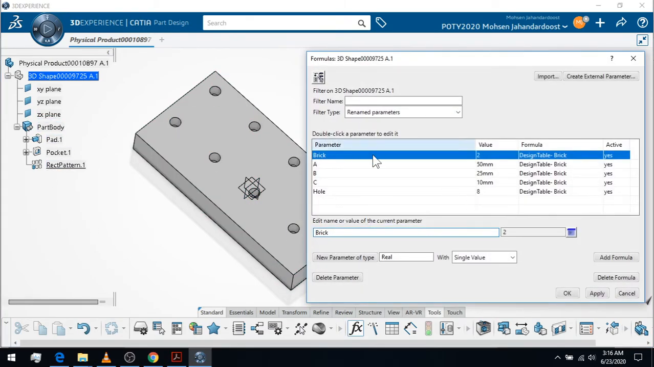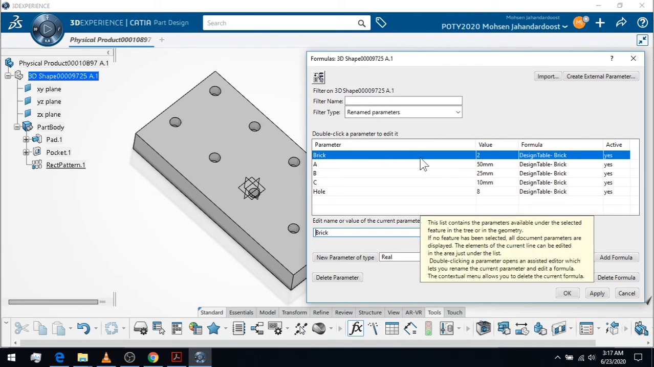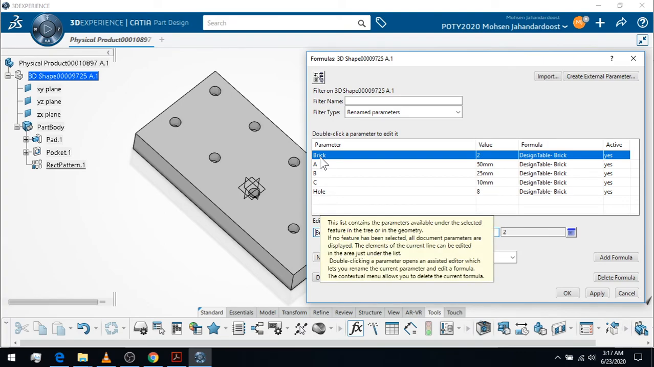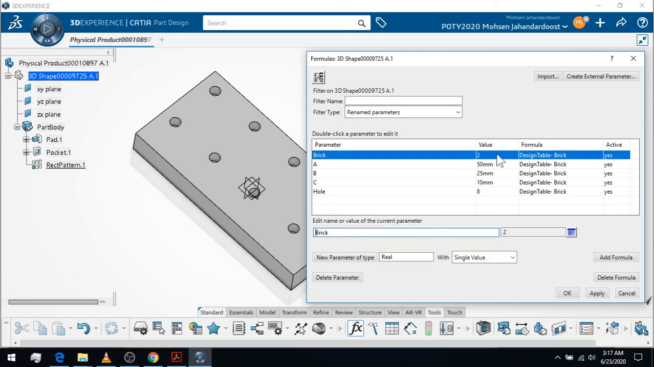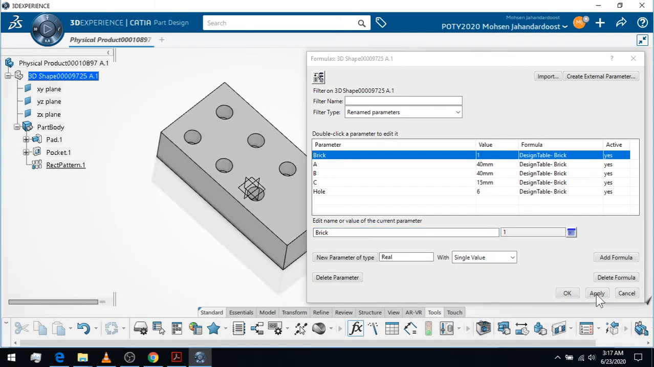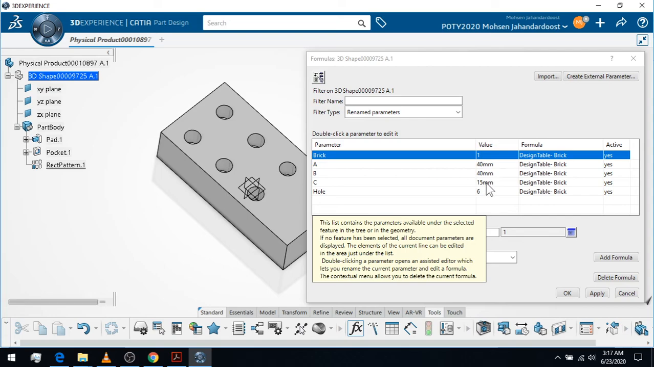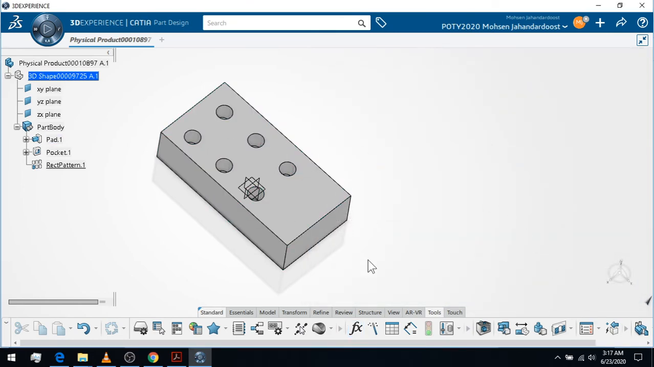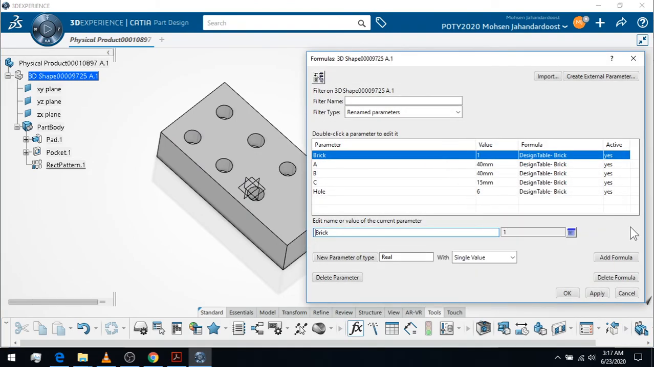So if you want to change the part, or you want to change the system, for example here for the number 2 I have a different value, but if I click here on the Excel file and I click on the number 1, and if I click apply, you see that you can find all of the dimensions related to my first configuration.